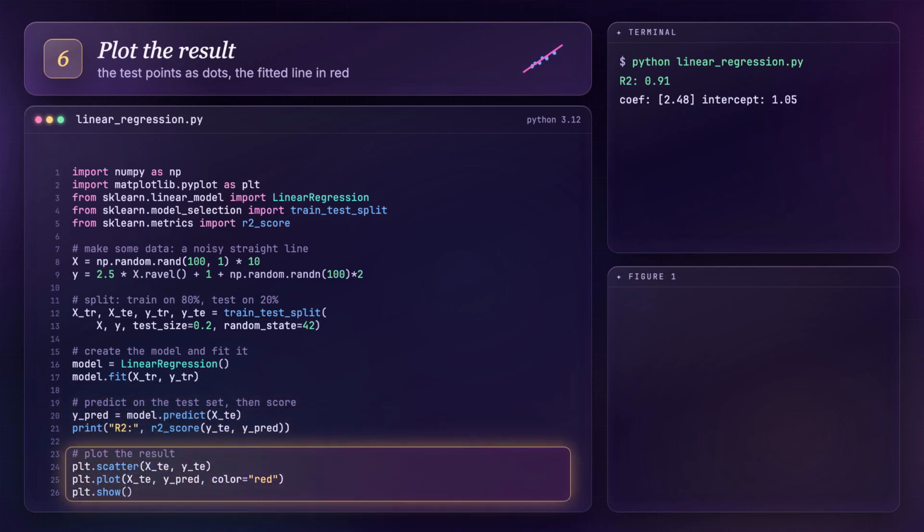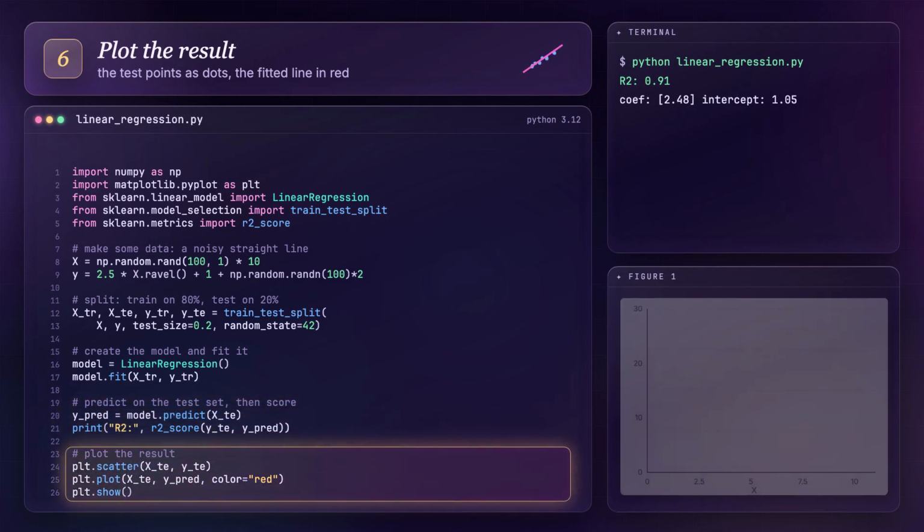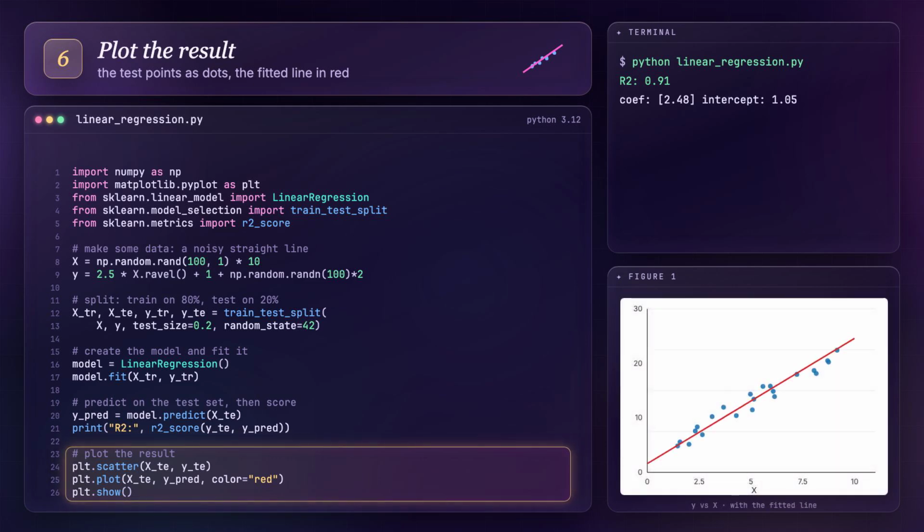And finally, we draw the picture. The real test points become the scattered dots. The model's predictions become the red line running through them. And plt.show pops the figure open. A simple plot like this is often the fastest way to trust or to doubt a model.